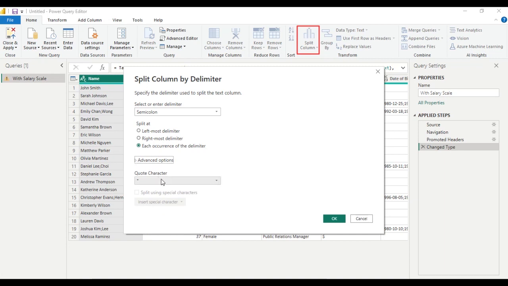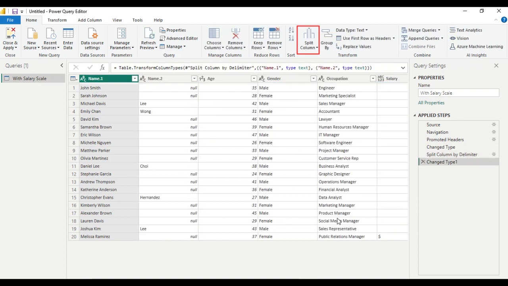So it's asking us, do you want to keep that value in quotes? No, I don't want to add quotes to it, so I simply use None. Then I can go ahead and click OK. Wow, it has been separated here.